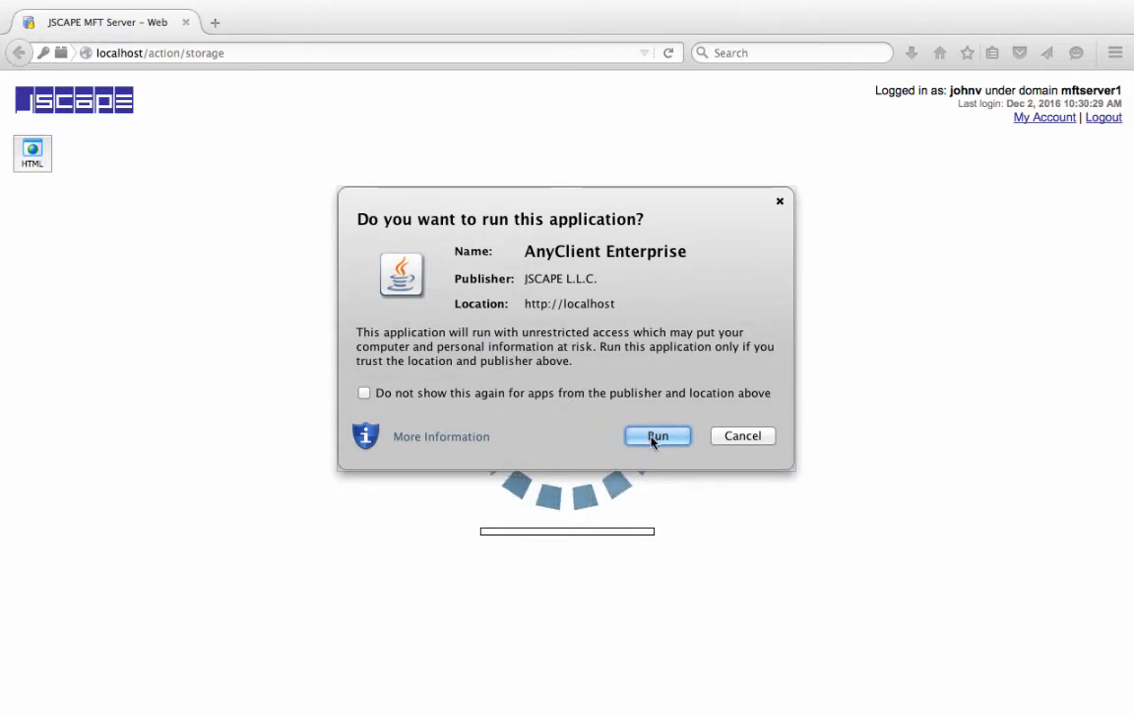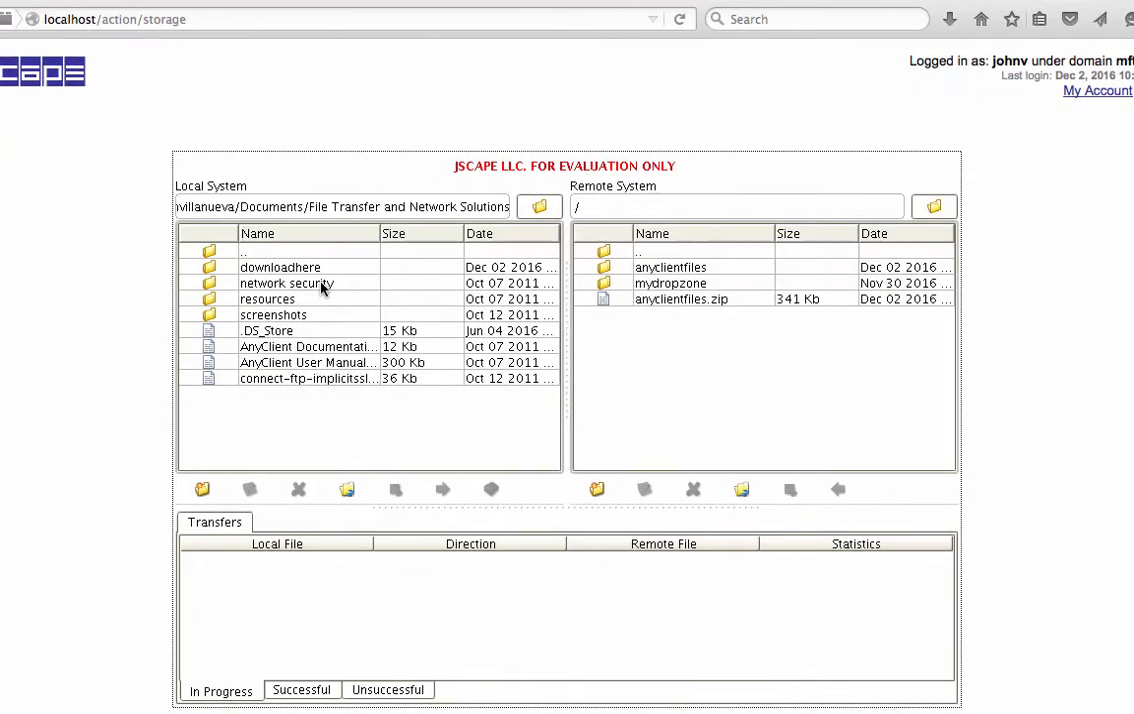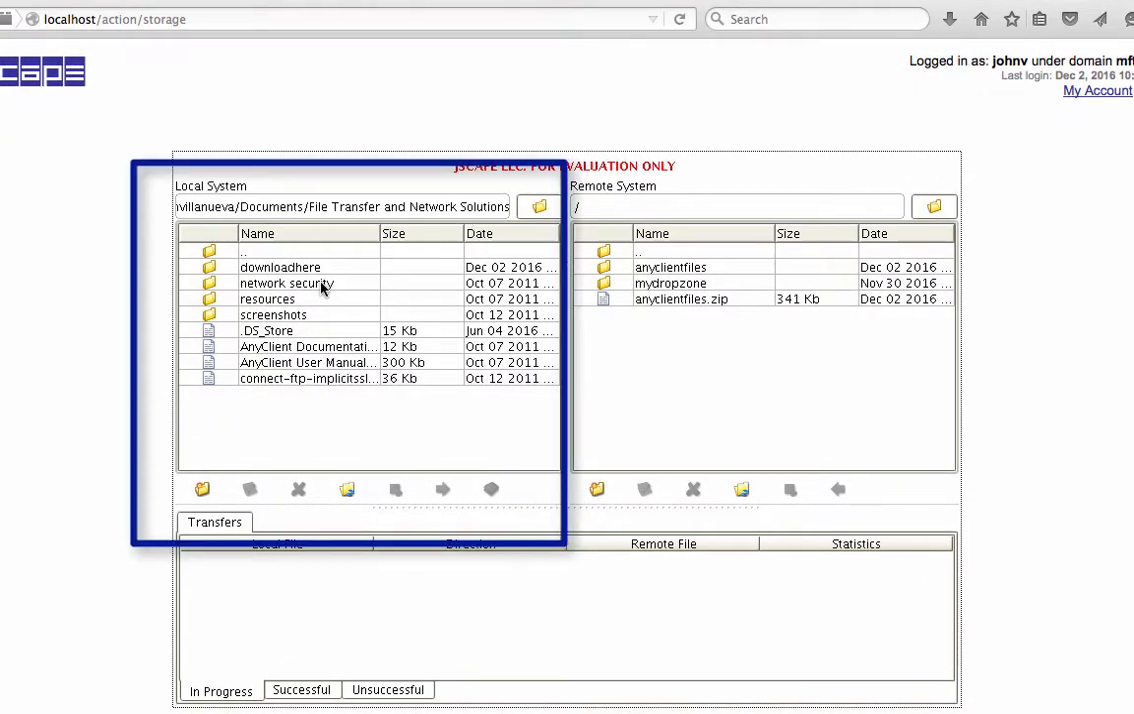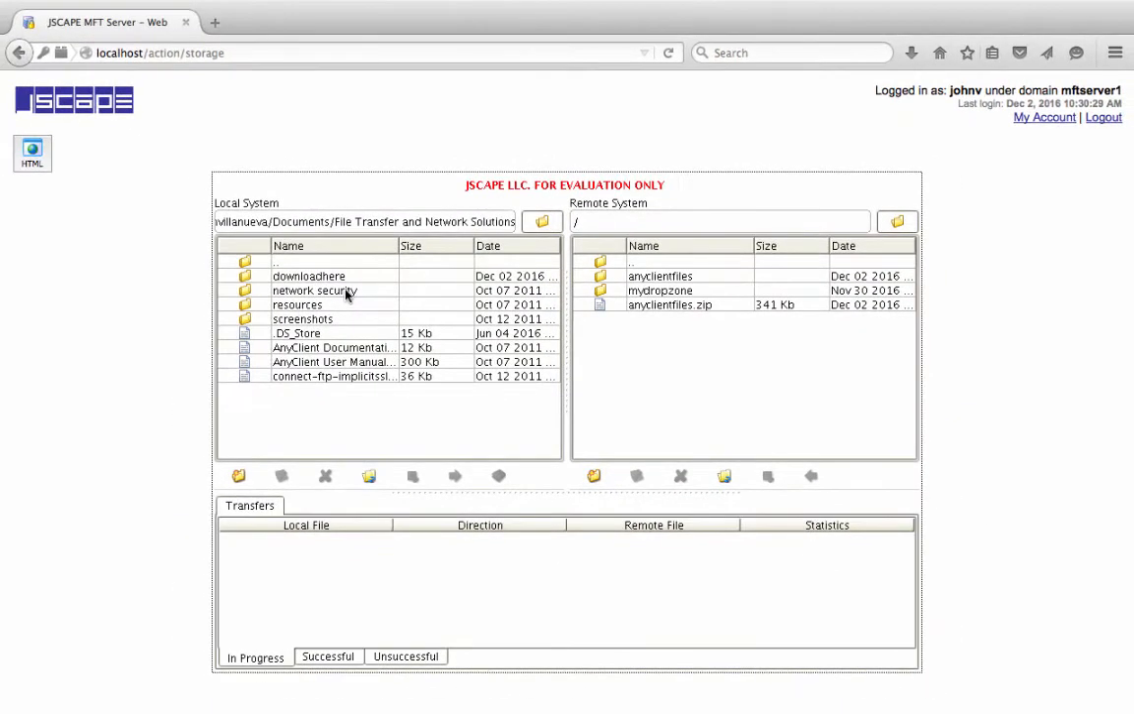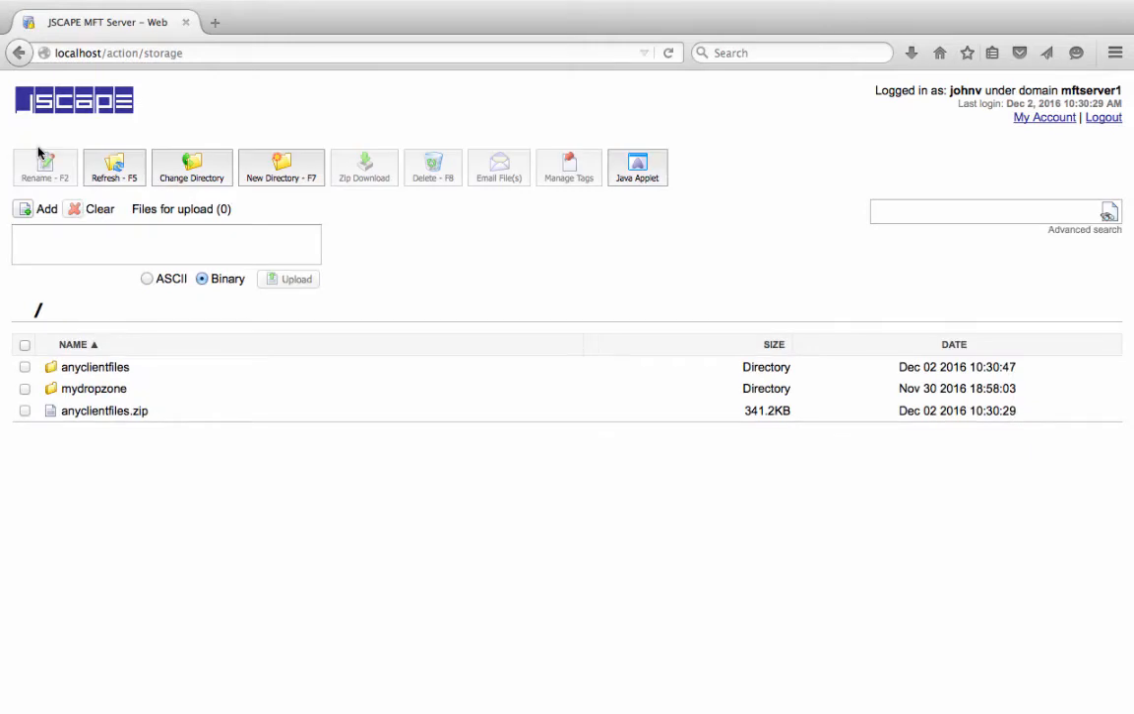that supports WebDAV. Alright, here we are now in our web client running on WebDAV. The left side is our local system, and the right side is our remote system. From here, we can switch to our HTML-based client. And from our HTML-based client, we can switch back to WebDAV by clicking the Java Applet button.